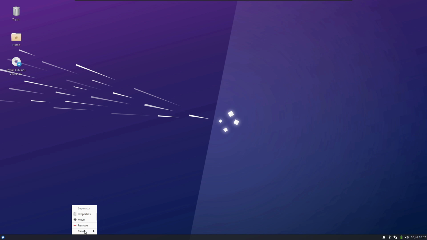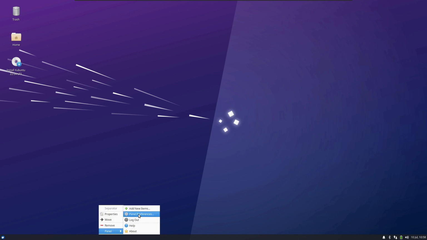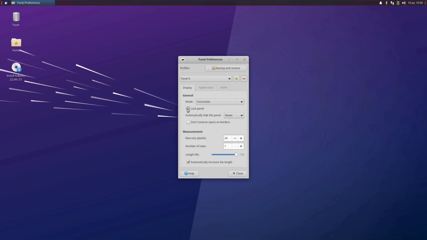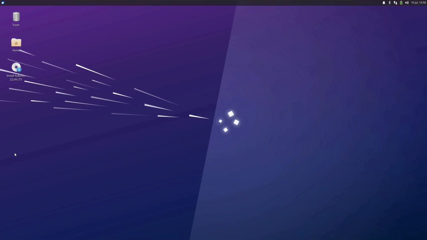You can do this, but for the time being, let me get back to the default configuration that we have, that is the top panel mode. So let's get back to panel preferences, lock the panel and close. So let us continue with the theming.